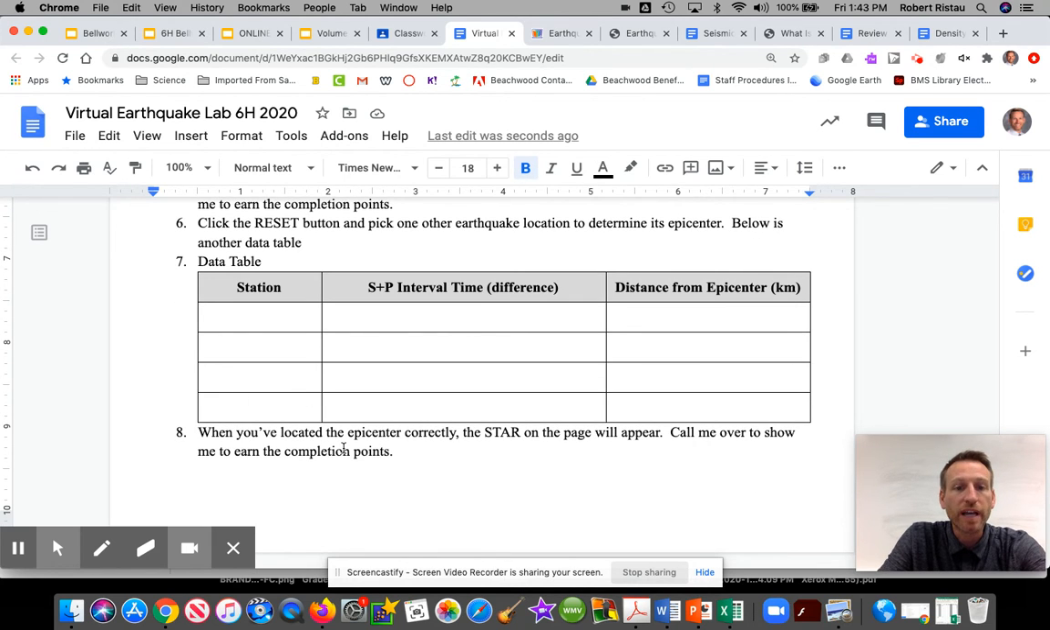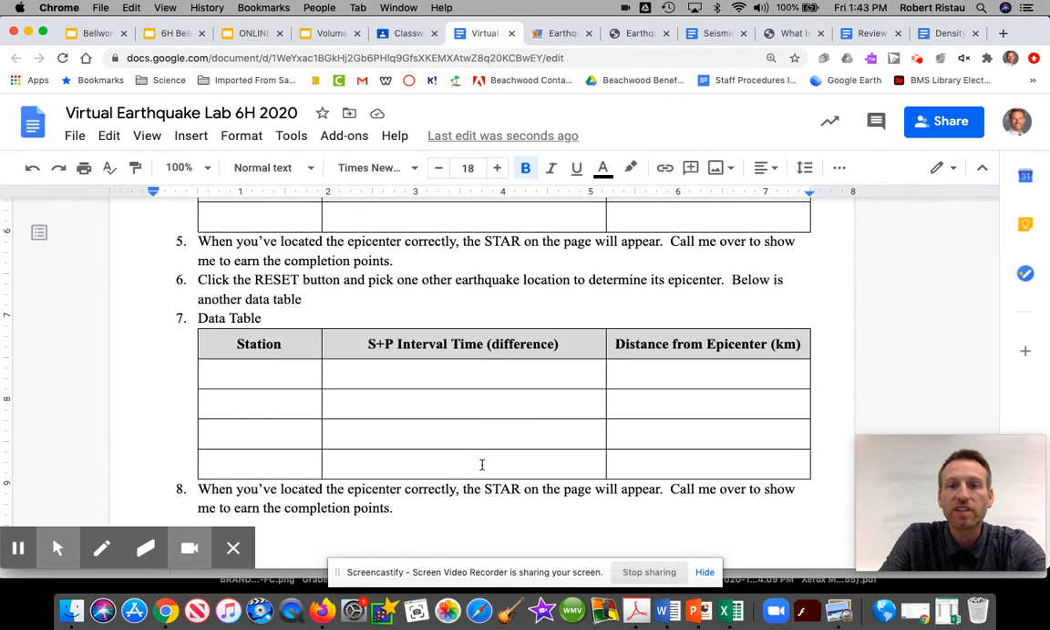And when you've located the epicenter of the earthquakes correctly, there's going to be a star that appears on the page. Okay, now it says call me over to show me so that you can earn your extra credit points. Just take a screenshot. Okay, so in fact, I'll even change that right now. Take a screenshot. Okay. Take a screenshot. All right.